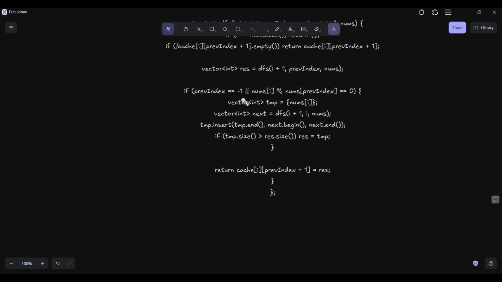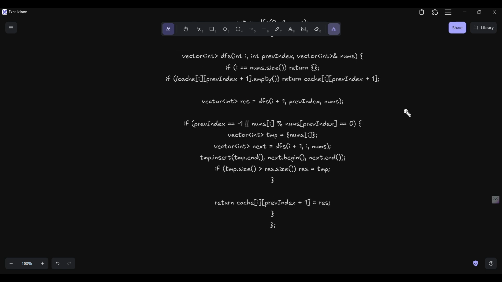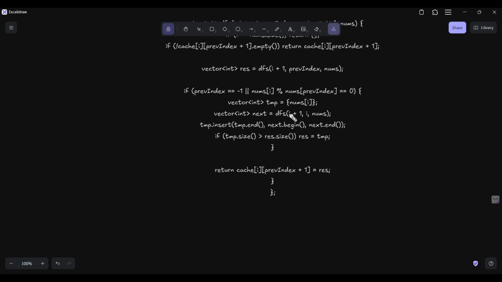Then if we are not skipping, then simply we will check if the previous index is -1. If we are at the first element, basically the first time, or this is divisible, we will check by divisibility of this nums previous index. This previous index divides the current index, and if it divides, then we will store it in the temporary, basically this number, and then we will check for the next iteration, that is, recursively call it. Then we will insert the temp variable.